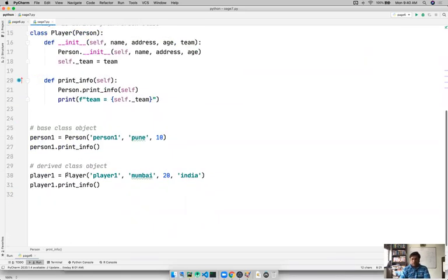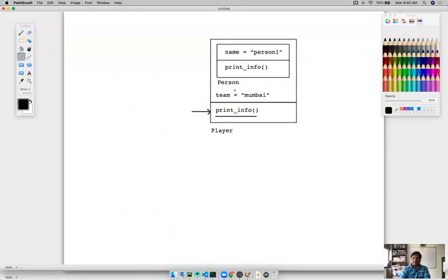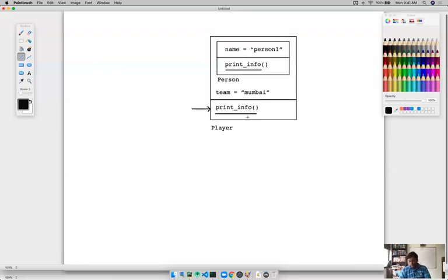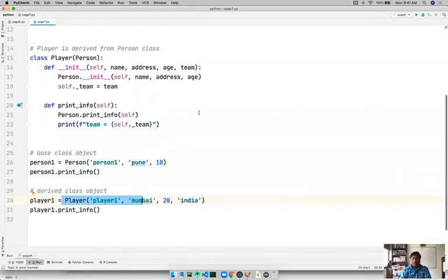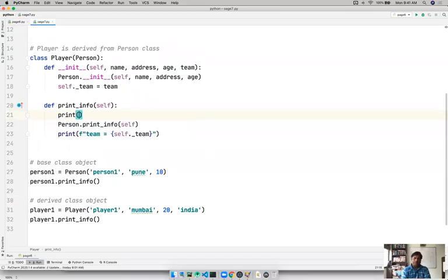When you create an object of player class, there might be a little bit of confusion because I see the method name here and the method name here. Where will the method get called from? If I'm creating a player class object, the method will always get called from the player class itself. The reason is that the method's existence will be checked in the same class first, then it will go to the base class. Because my derived class player is already having that method with the name print info, the method will be called from here.